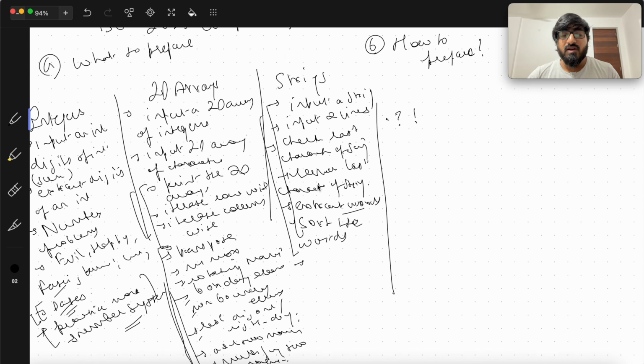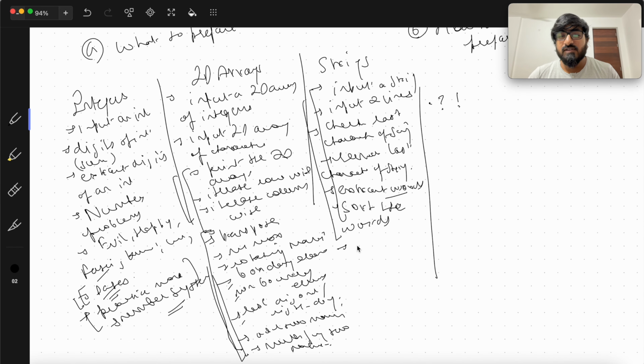For strings, you can further practice, for example, if they give you two lines of input and ask you to merge lines, like one word from the first, the second from the other, and something like this. So you can try this and practice further. I've already solved a lot of previous years' questions and practice questions. If you solve a few previous years' questions, that will give you a fair amount of idea.